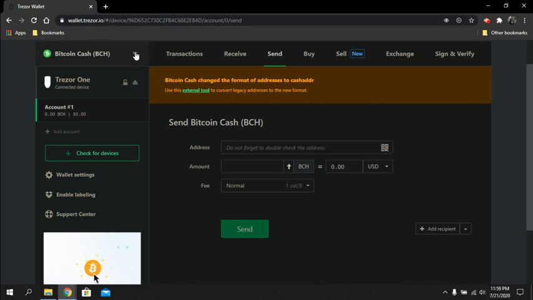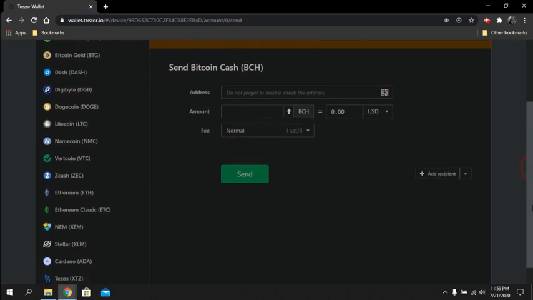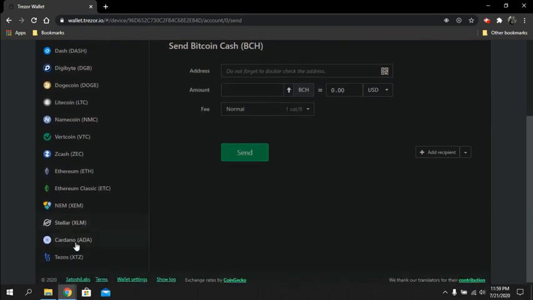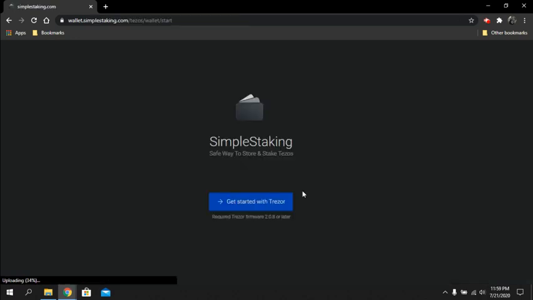But as far as most of the other ones, let's see what else we got in here. Let's go with Tezos, because that does staking. You will be directed to an external wallet. Go to the external wallet. But I'm getting ahead of myself, so I'm going to go back.